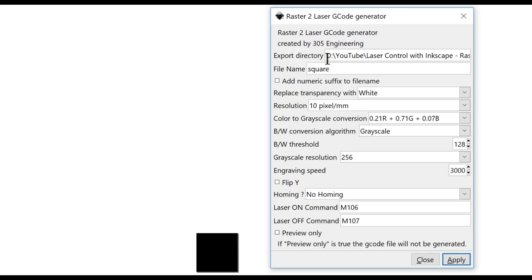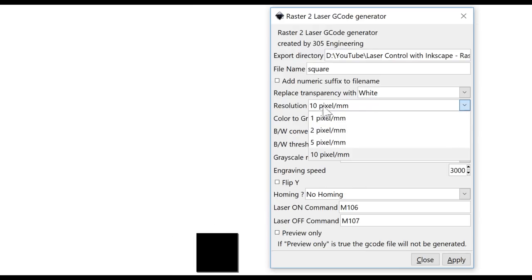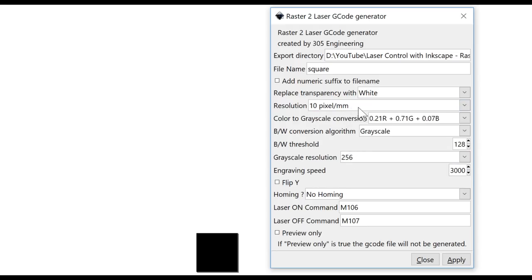First, it's asking for the export directory and a file name. Replace transparency with white. The resolution of the picture we're engraving. Here I'm just engraving a 20mm square, and it is colored in black, so this extension will color the entire square in black. And the maximum resolution is 10 pixels per millimeter. We'll leave it at maximum resolution.